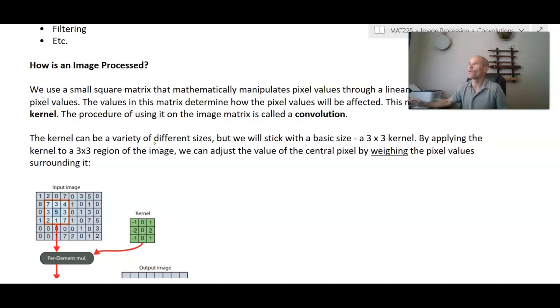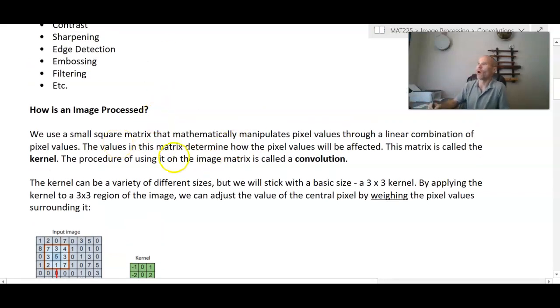Okay, so the kernel is just a small square matrix. That's valuable to know here. It's going to be a square matrix, so n by n, that mathematically manipulates pixel values through taking a linear combination of the actual pixel values themselves. A linear combination means adding and scaling. The values in this matrix determine how the pixel values will be affected. So if you change the values in the kernel, it's going to do something different to your image matrix. That matrix is called the kernel, and the procedure of using it on the image matrix is called a convolution.